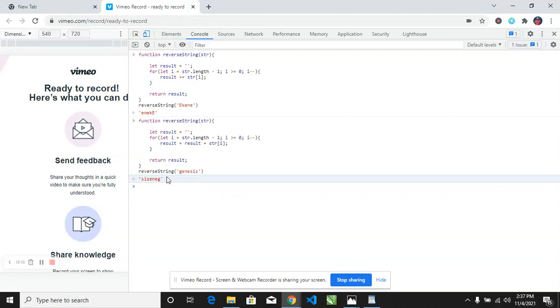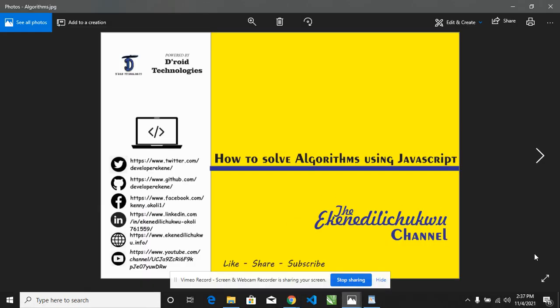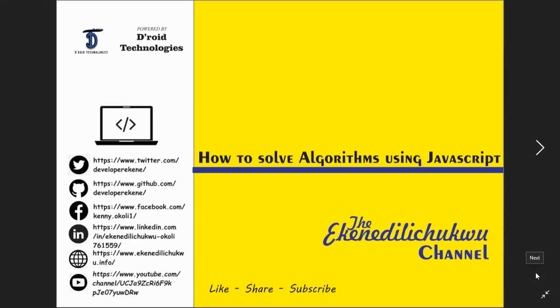So basically, this is how to reverse a string, and this is part one of how to solve algorithms using JavaScript.